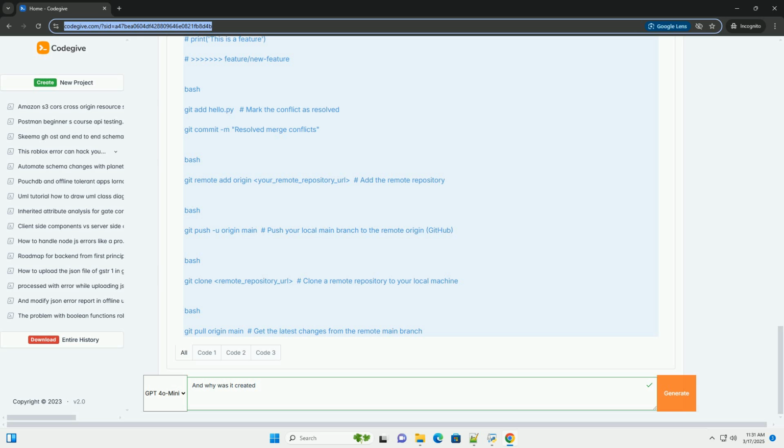Common Git commands summary. Command, description. git init initializes a new Git repository. git clone clones a remote repository to your local machine. git add adds changes to the staging area. git commit creates a new commit with the staged changes. git status shows the status of the working directory and staging area. git log displays the commit history.